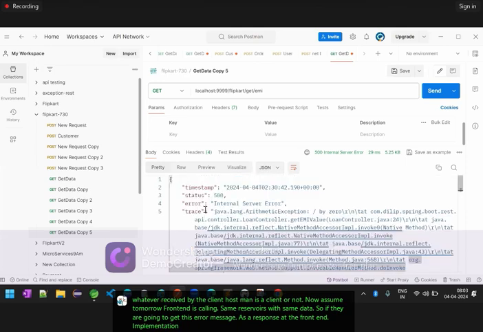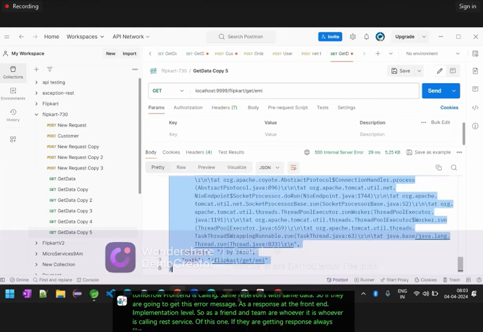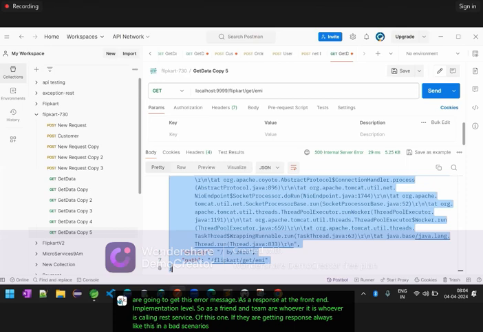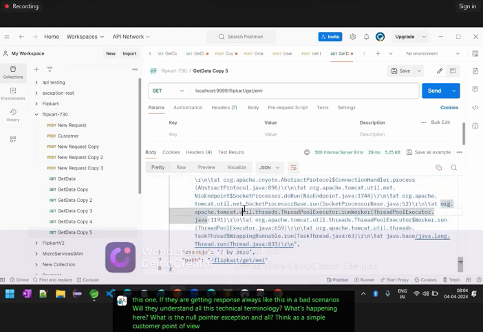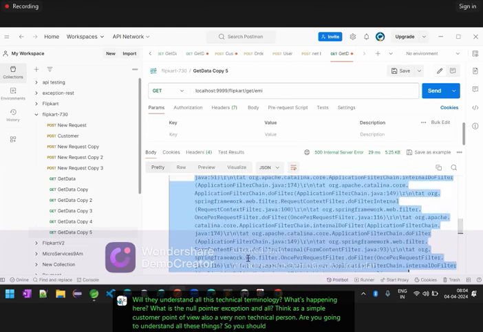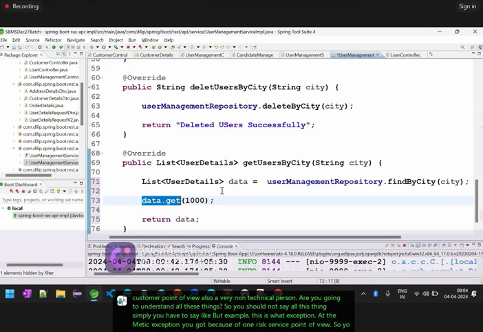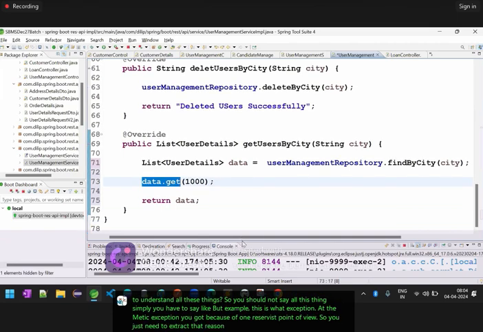So as a front end team, or whoever is calling this REST service, if they always get a response like this in bad scenarios, will they understand all this technical terminology? What is a null pointer exception and all? Think from a simple customer point of view, a very non-technical person. Are you going to understand all these things? So you should not show all these things. For example, this is an arithmetic exception from the REST service point of view. You just need to extract that reason and send it as a response.